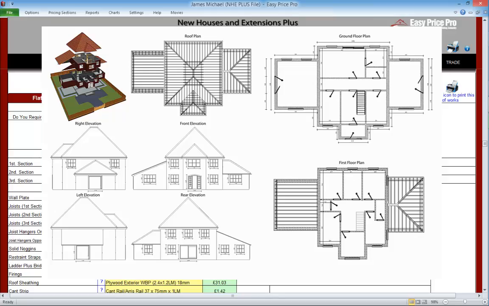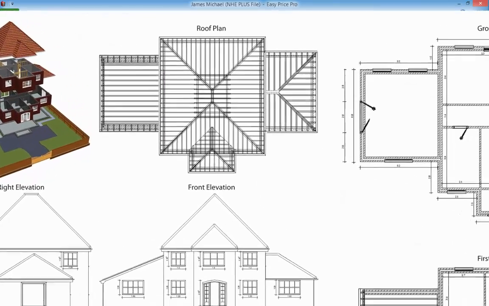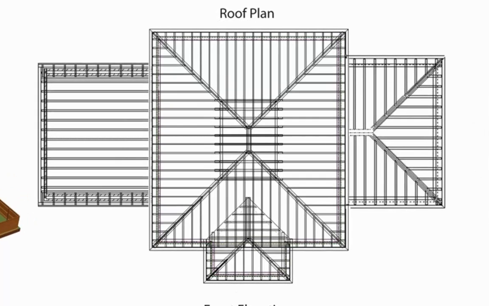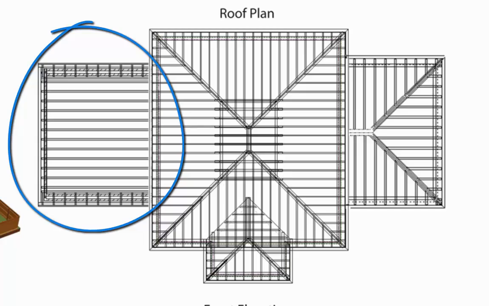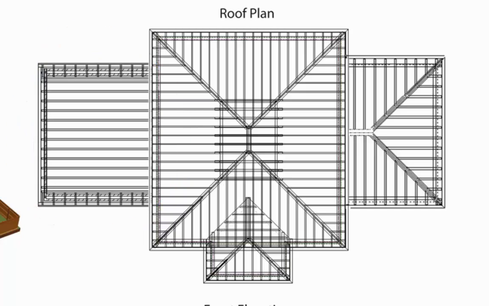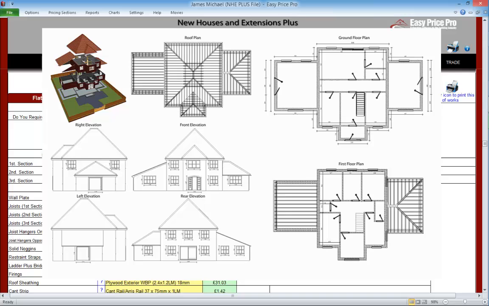Okay, here's the plan that we're working from. So we know that we've already entered all the sections of this roof in the roof structure section. But we'll use the dimensions of this section here, our roof over lounge. We'll enter it in again as if it is actually a flat roof.